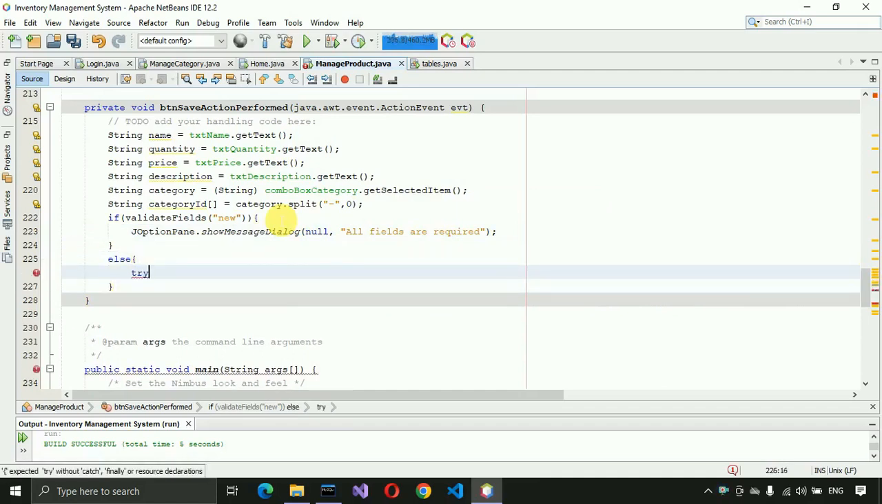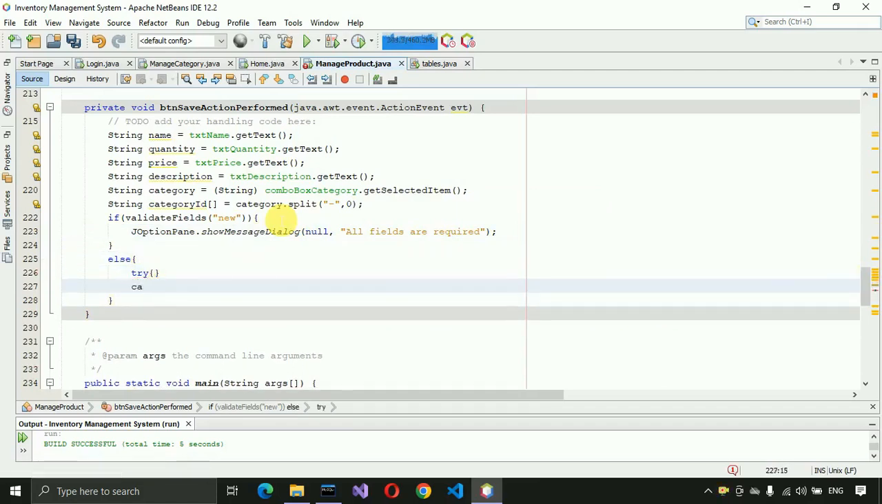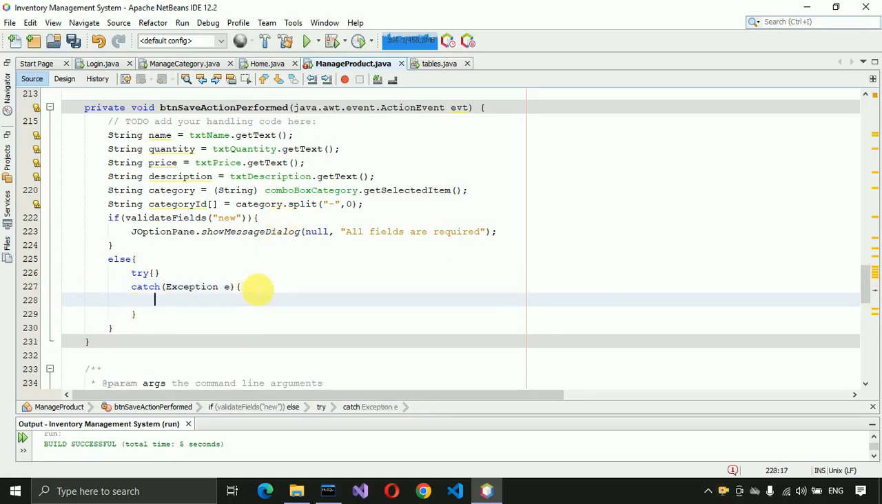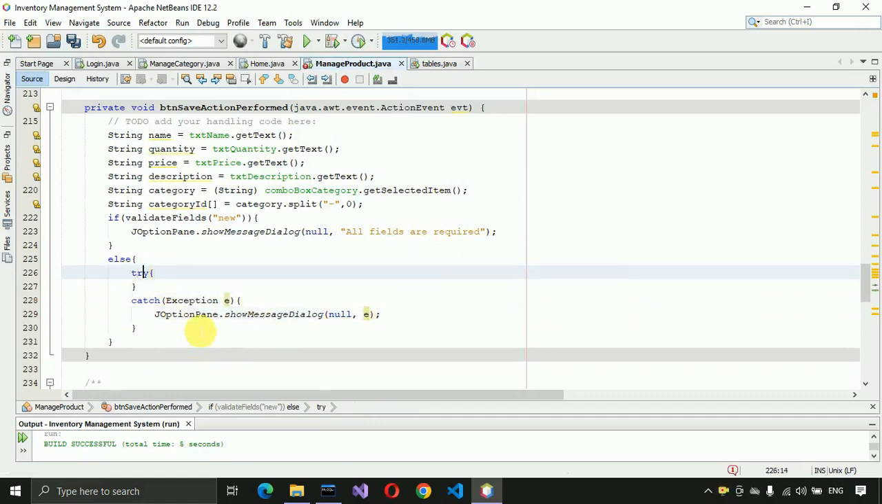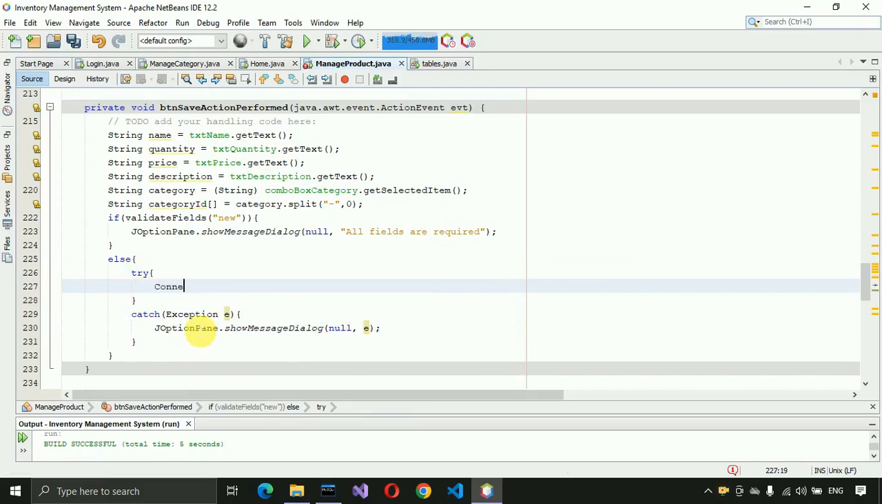And in an else condition we have to just write like this, so try and catch, and here we have to write Exception, and here we have to just write JOptionPane dot show message null, and here we just need to write e. And in the try block we need to create the connection, con equals connection provider dot get con.